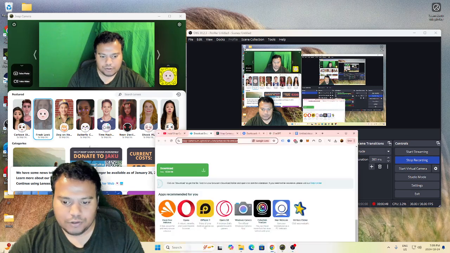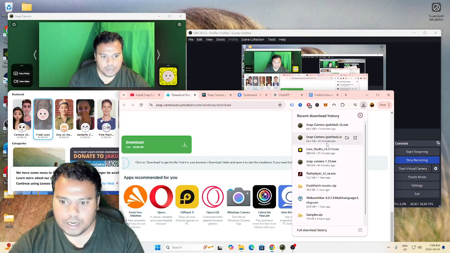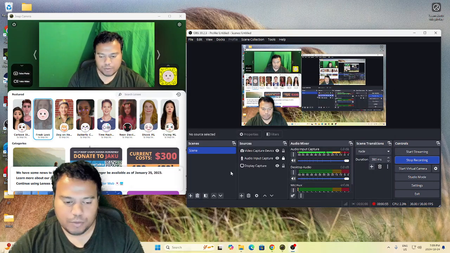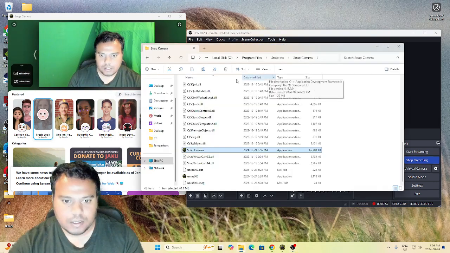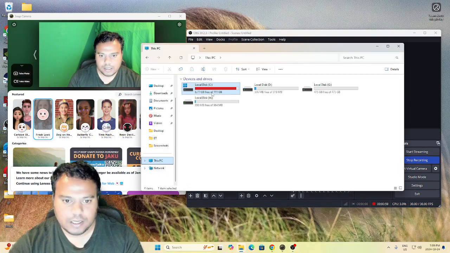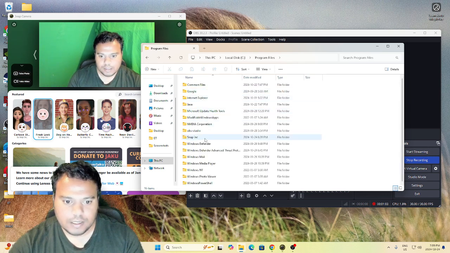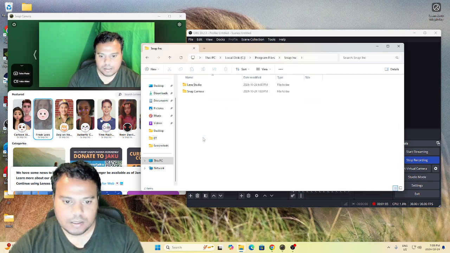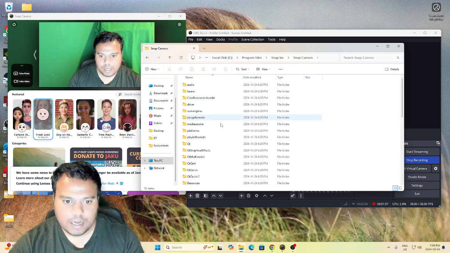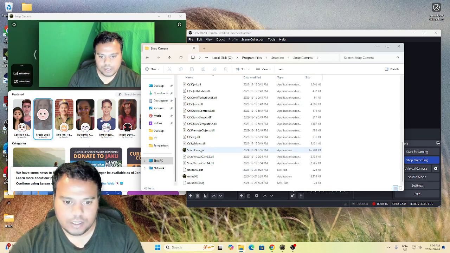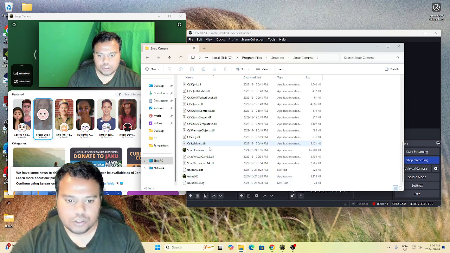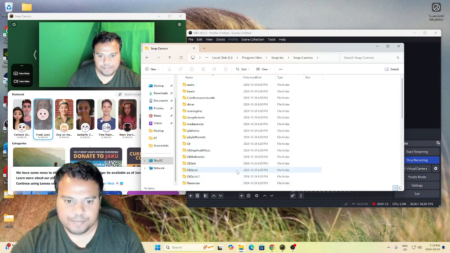Once you download that, you have to run the setup. You're going to have the Snap Camera setup, and then you have to complete the process. Once you complete the process, it's going to be in This PC, Local Disk C, Program Files, and then you go to Snap Inc, and click Snap Camera, and it's going to be there. You see the Snap Camera and the uninstallation. These two will be there.